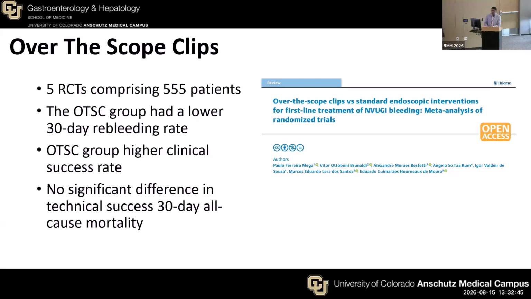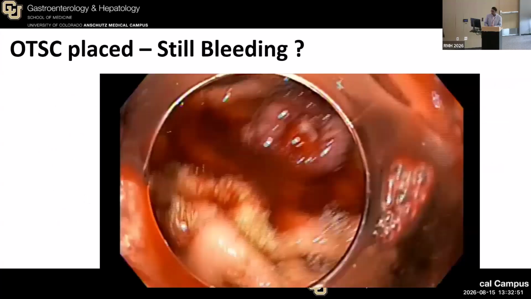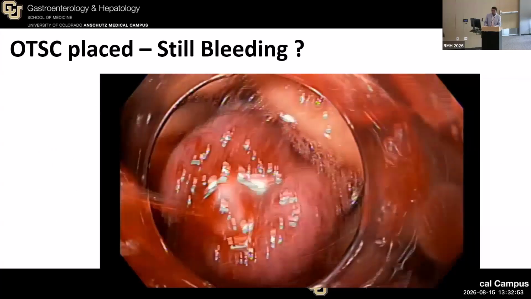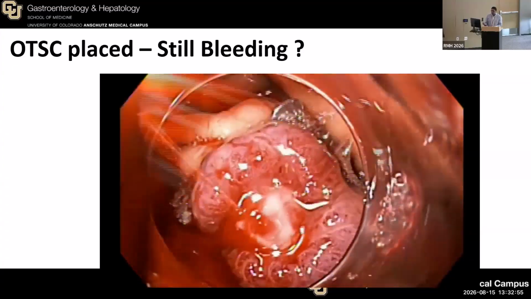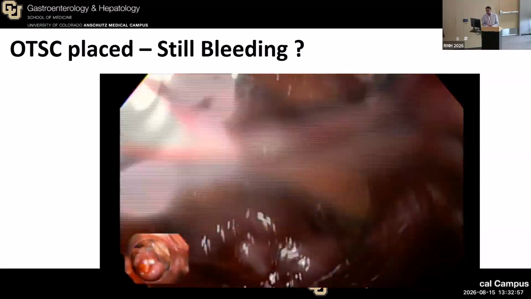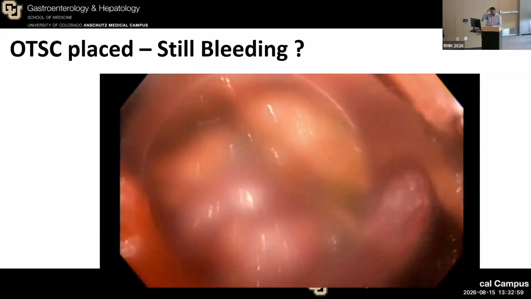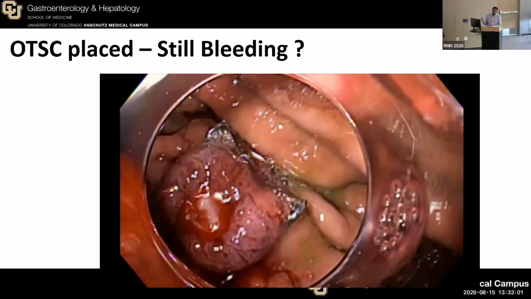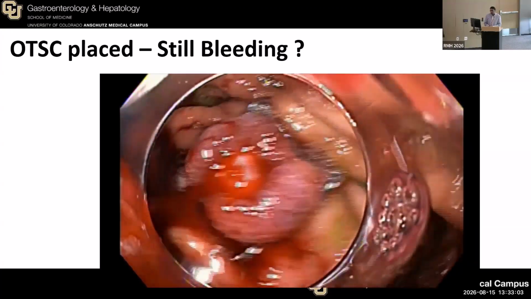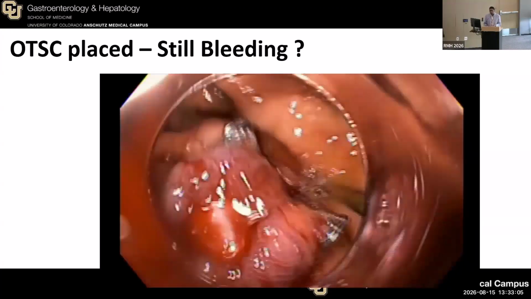This is another meta-analysis that shows, for all randomized control trials, that over-the-scope clip can be used first line for non-variceal upper GI bleeding. But sometimes when you do over-the-scope clip, bleeding still doesn't stop. So this is a case that I did over-the-scope clip, went perfect, and you can still see the spurting bleeding going on even after using an over-the-scope clip.